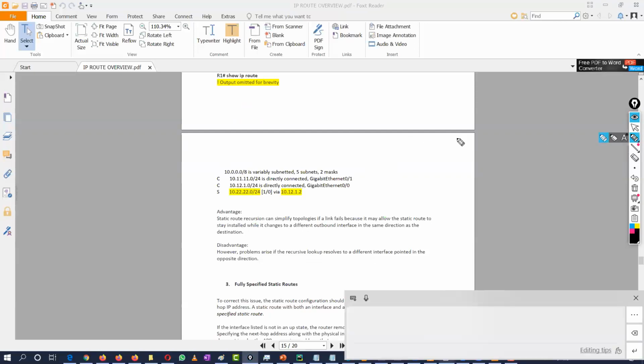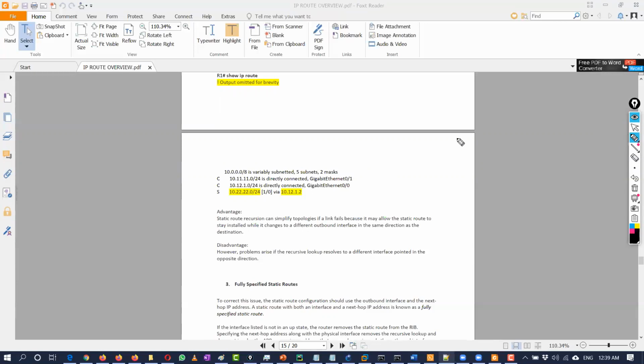Okay, so regarding the fully specified static route, yes, it works in the ASA firewall.